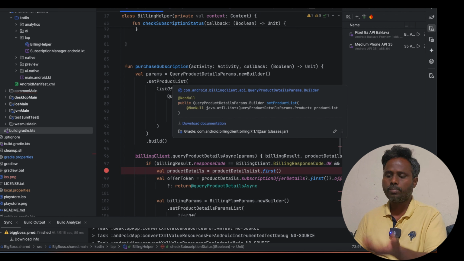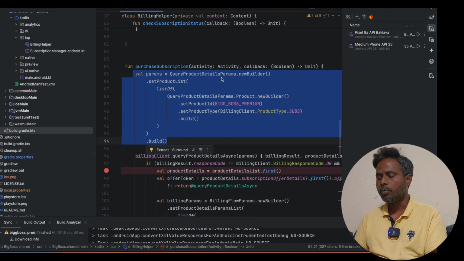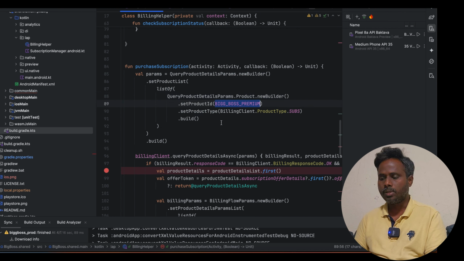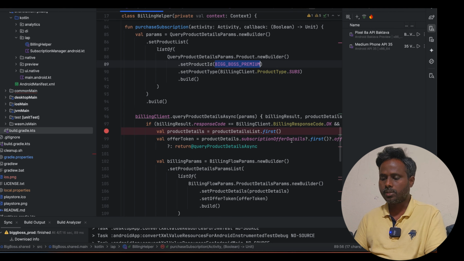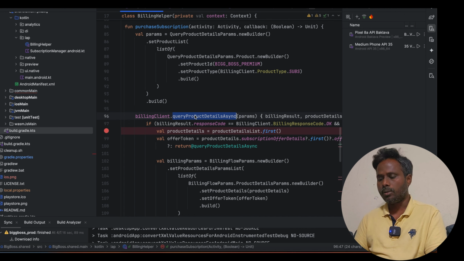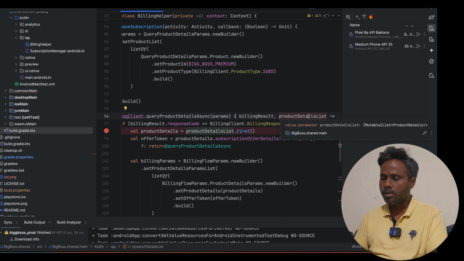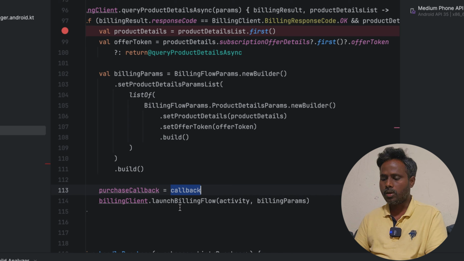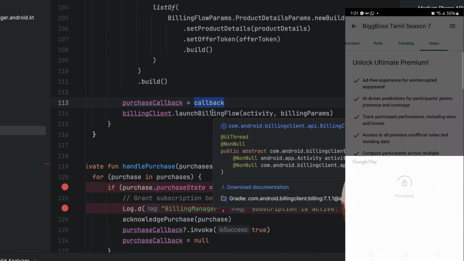And then the actual purchase logic comes here. Again, I have to create the query parameters, the query product details parameters. I just say new builder, product ID is equal to Big Boss Premium, which can be different for yours, and product type is also subscriptions. And then I say queryProductDetailsAsync and provide this parameter, and it gives us a callback with the product details list. After making everything, I just say launch billing flow. The moment I launch the billing flow, you will see the UI pop up from the Play Store, and you continue from there with the subscription.